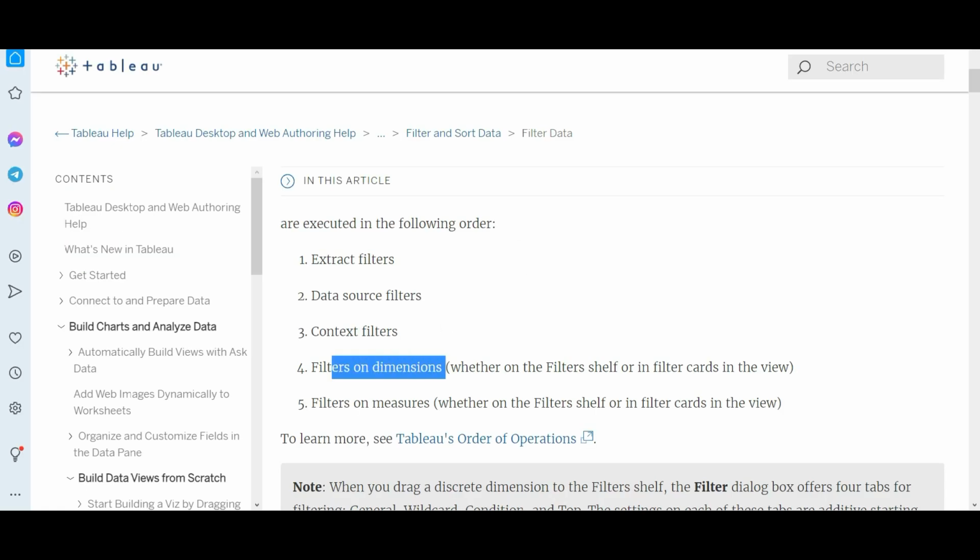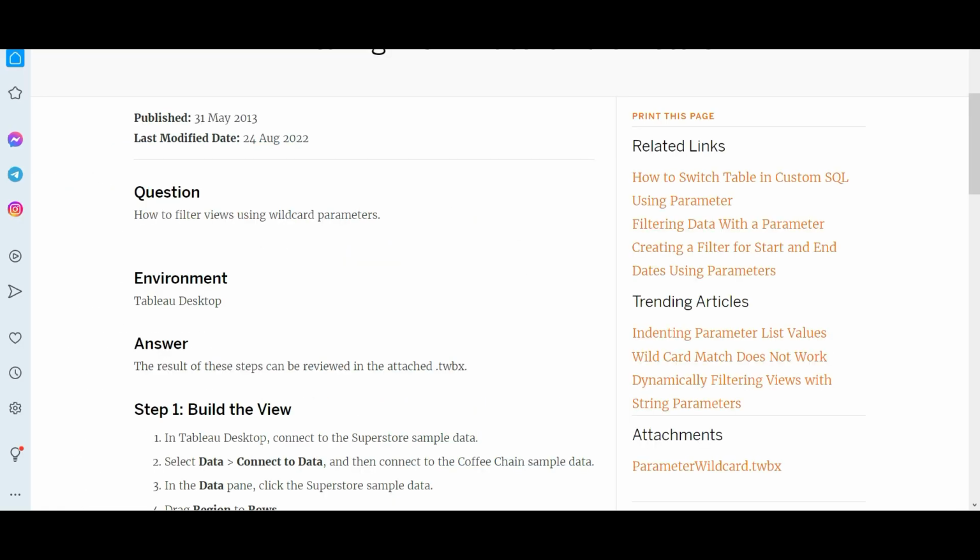Did you see dimension filters? Filters on dimensions. This is what we are talking about. See, this is important. How do you filter using wildcard match?